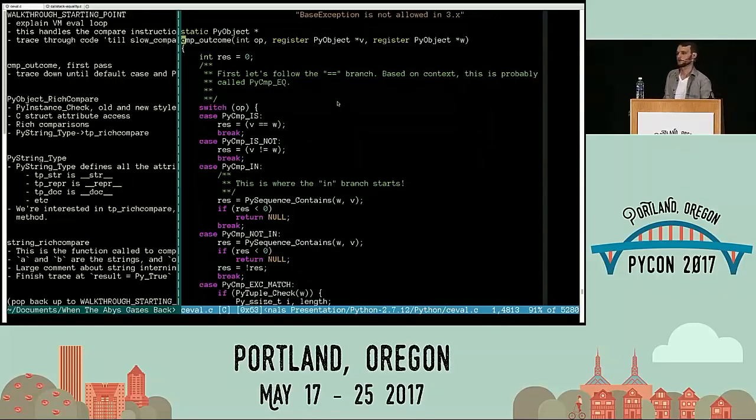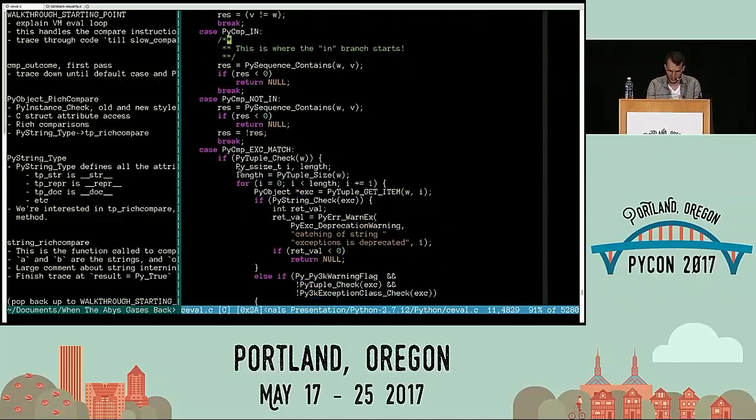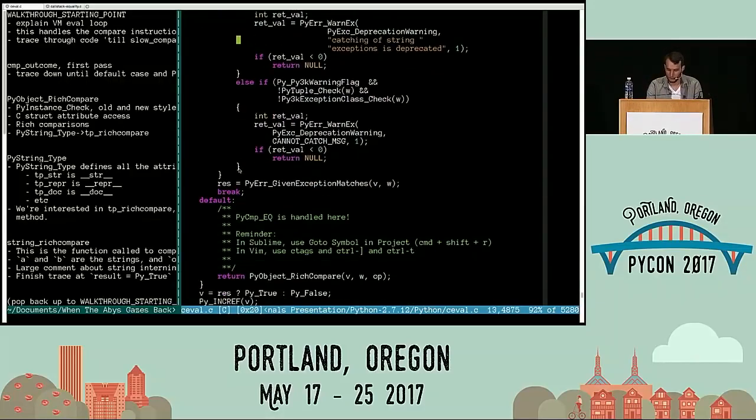We're going to pick arbitrarily to follow the equality case first and trace through to see what happens. So we've got this switch statement here. Switch, if you don't know C, is kind of like a set of chained if-elses. It's going to say, if the operation is not comp in, we're going to scroll down. We don't see an explicit PyComp under EQ, which is the equality operation. If you were doing this on your own, you would probably spend 5 minutes searching around the source code until you figured that one out.